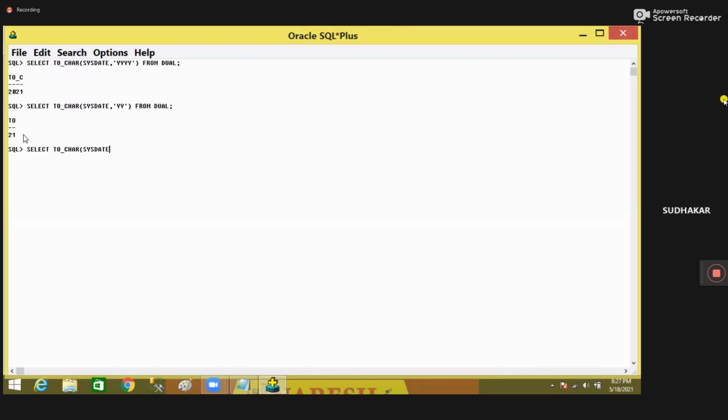Suppose you are giving YEAR now from dual, then what happens? It shows in text format, in spelling format, 2021. So YYYY means 4 digits, and YY means the last two digits.